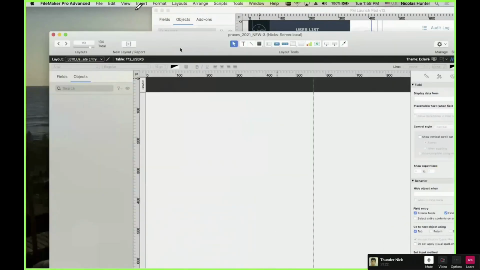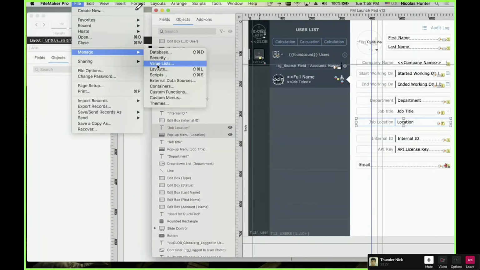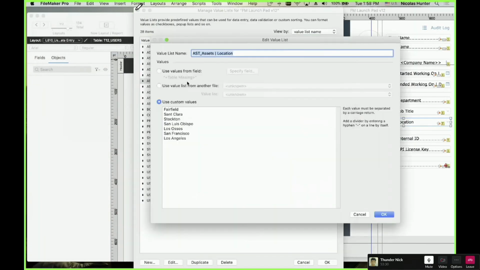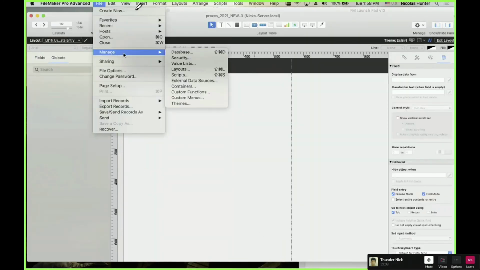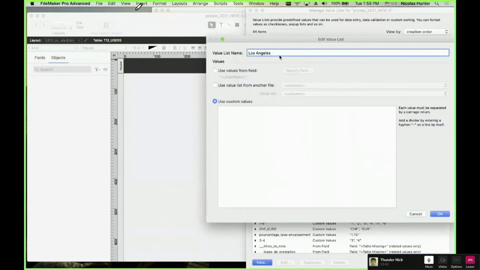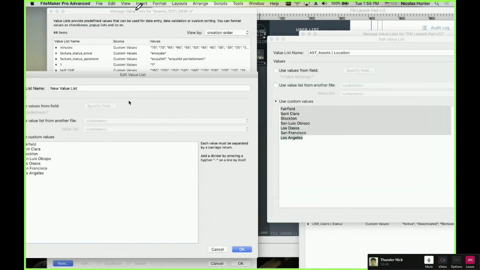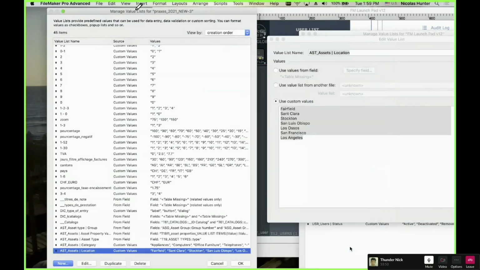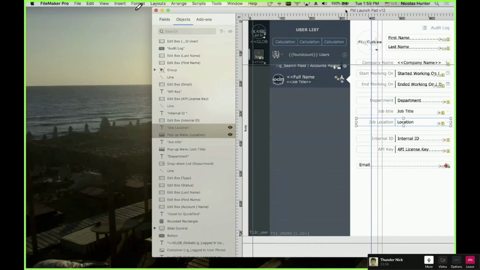So I go to the value list here, and asset location. It's a custom list. Sorry, it's a custom list. So I'm going there, value list, create new. This is the name. This is the custom. And yeah, the screen is small. And I want the name. Okay. So now I have the value list created on both layers, on both files.